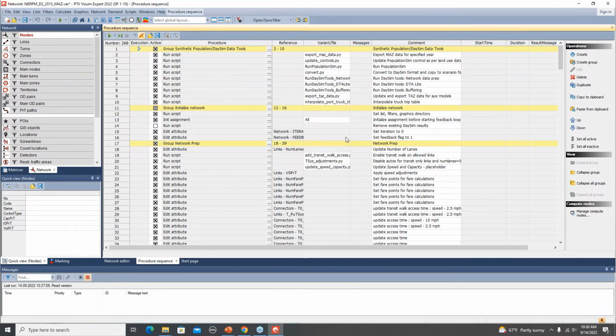Now, this is very flexible. So let's say you do not want to run certain steps. Maybe you want to skip running population sim. You can uncheck this box here, the active box next to the population sim step. And next time when you run the procedure sequence, it would skip that step because it is non-active. So you can uncheck or check these boxes in numerous ways.